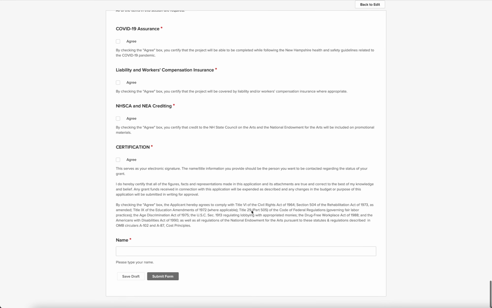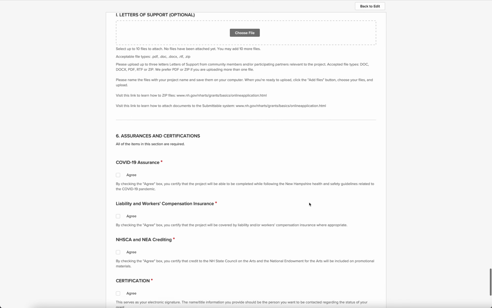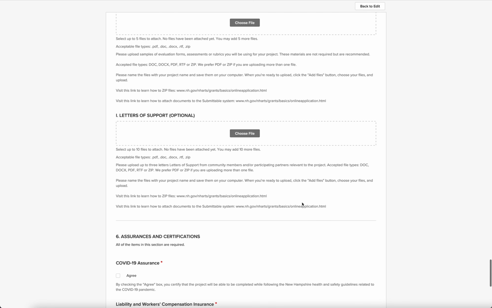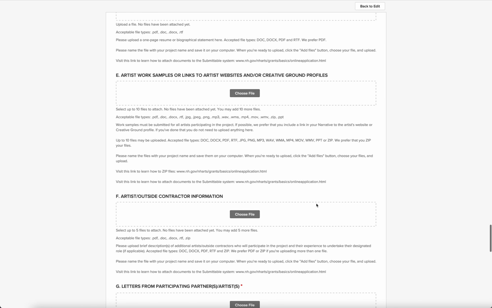After you hit Submit Form, you should receive a message on your screen that the form has been submitted. If the system doesn't let you submit the form, that means that there's a required field that you didn't fill out, and you'll have to circle back, scroll back up into the document and find out what you missed. You should also receive an email confirmation that your application has been received.